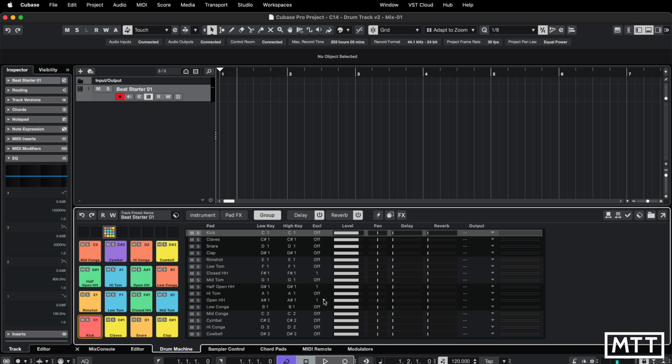So if I find these on my keyboard, you can see that's cutting that off. If I take that out of that group and hit the open hi-hat, you can see it's ringing on. But if I put it in the same group, particularly if I put it in the right group, you can see that's cutting that off. So that behaves much more like a real drum.